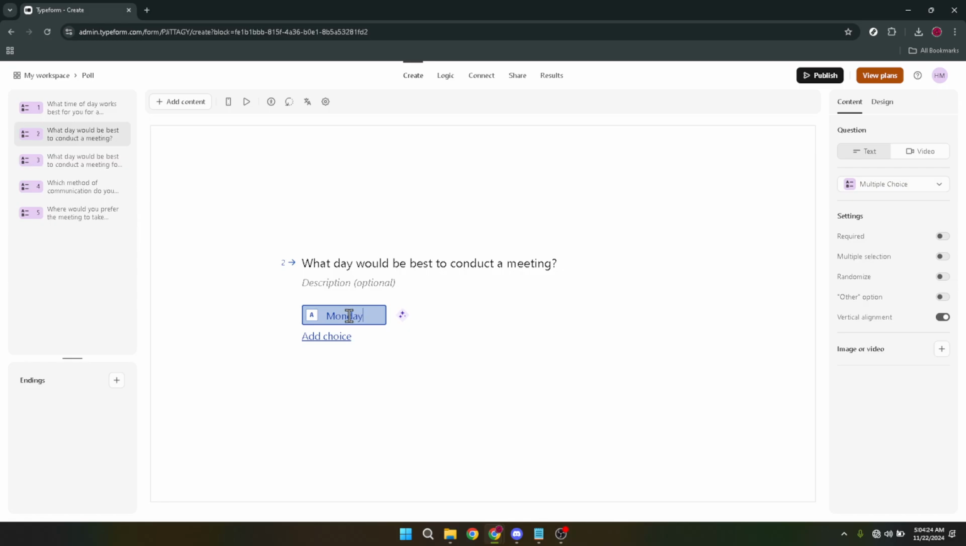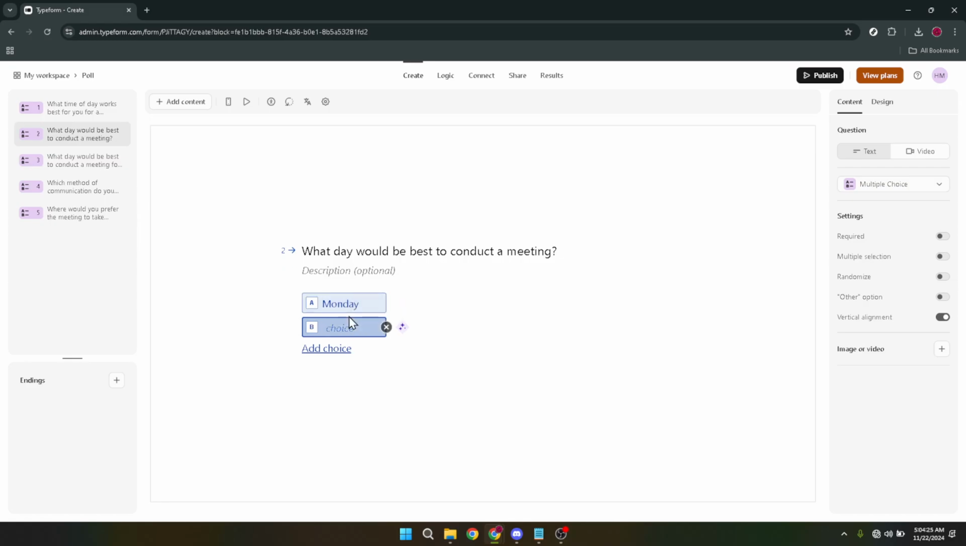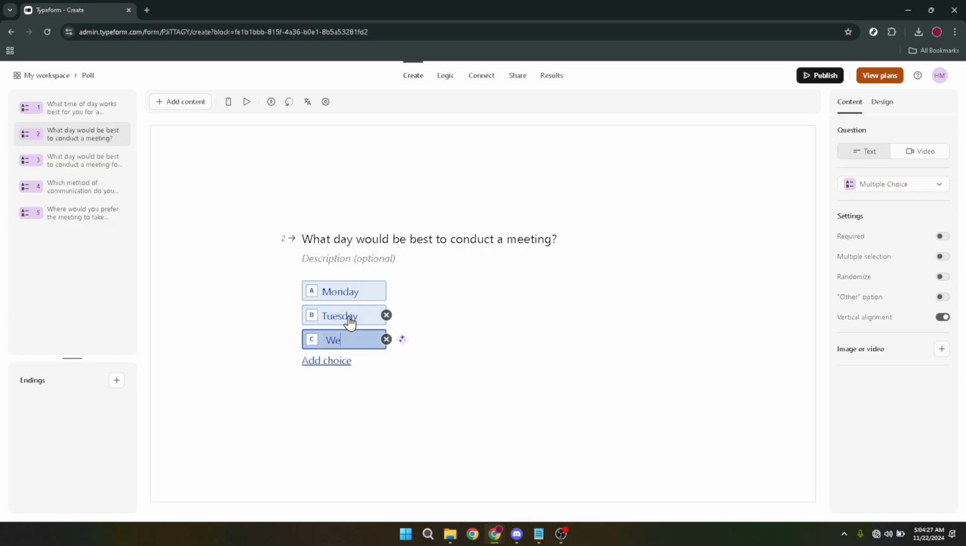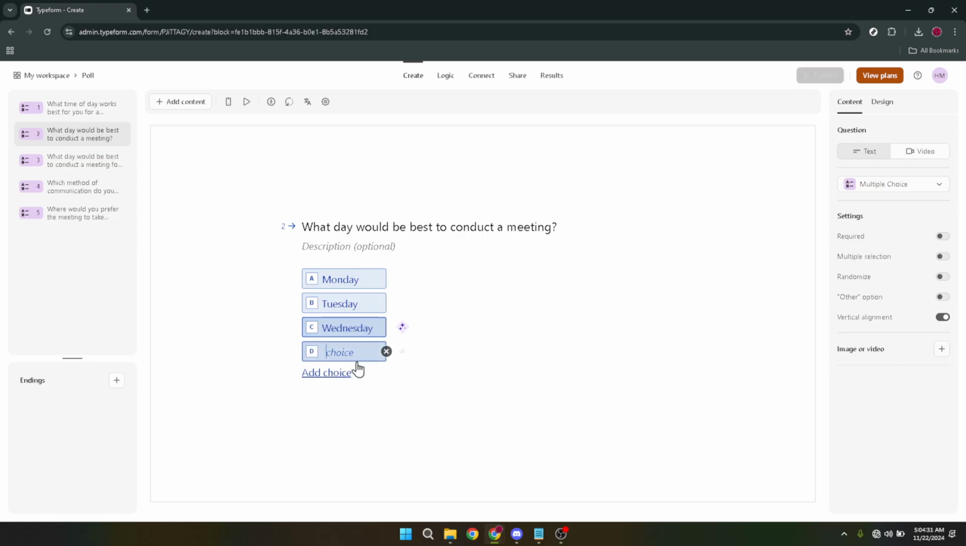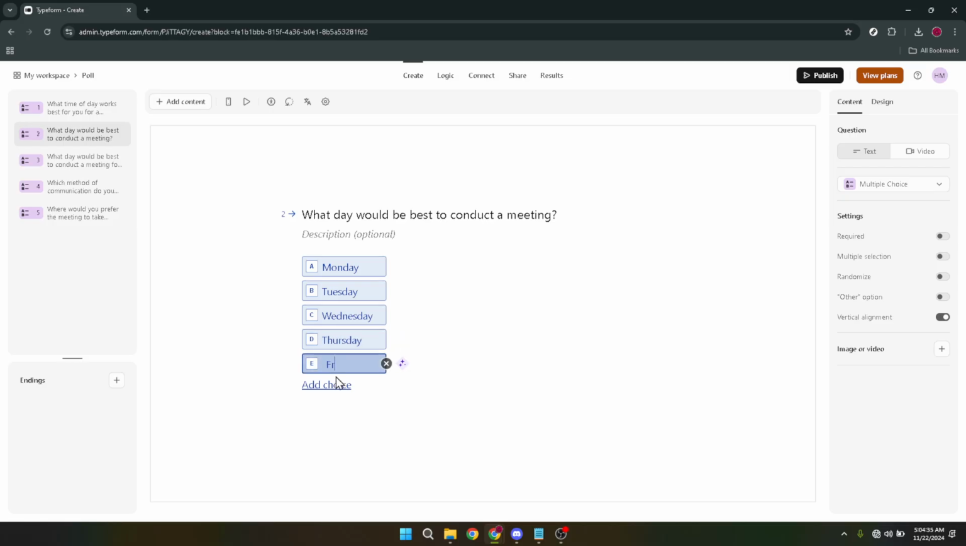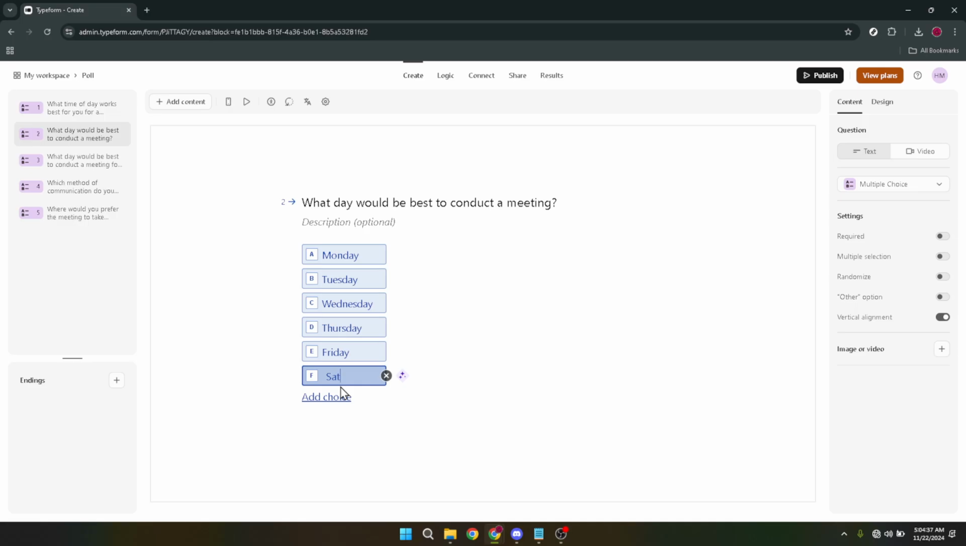Click on the choice box and type in the first option. This could be anything from yes or no to more complex specific options related to your question. But we're not done yet. After you've entered your first choice, click on Add Choice to include more options. The beauty of Typeform is that it allows you to add several options, making it versatile for all kinds of polls. Repeat this step until all your desired choices are listed. Remember, providing a range of options can often give you more insightful responses.